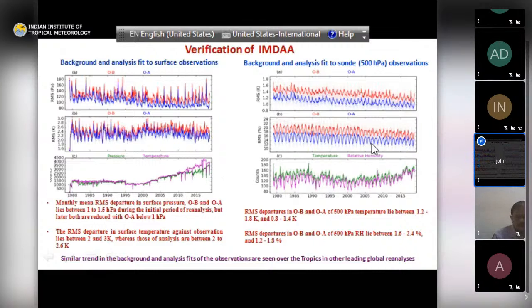This is the verification now with the radiosonde observations, the background, that is a short forecast, and the analysis. So observation minus background and observation minus analysis are shown for the radiosonde observations at 500 hectopascal. We can see the same trend here: the observation minus analysis is lower than the observation minus background. This is for temperature and this is for relative humidity. Here also we can see some growth in the observations, but there are some dips in the middle.